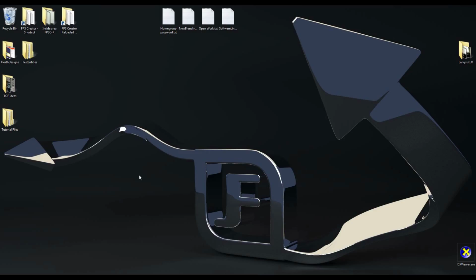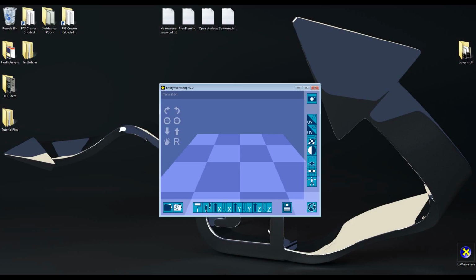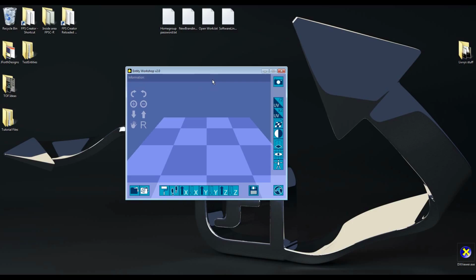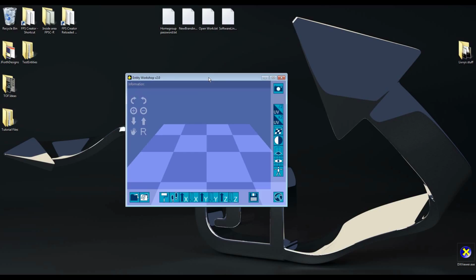Now, you've probably already downloaded the software I told you to download at the very beginning of the tutorial, which was Entity Workshop version 2.0. Here it is. This is where it comes in. I bet you've been wondering, why have I got this? Why have I got this installed on my PC? What am I going to do with it? This is what I use just to get the scaling right.